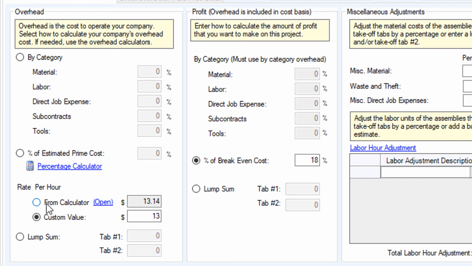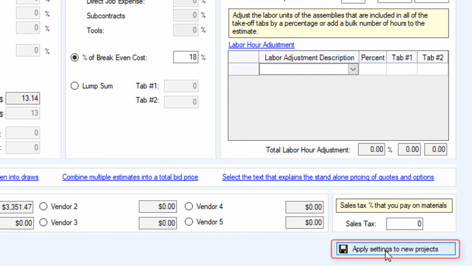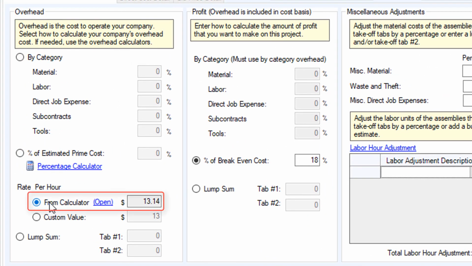If you have one that you always want to use, if you always want to use the calculator, select that, hit the apply settings to new projects, and then every new project that you create will automatically have selected to use the calculated value. So that's it.